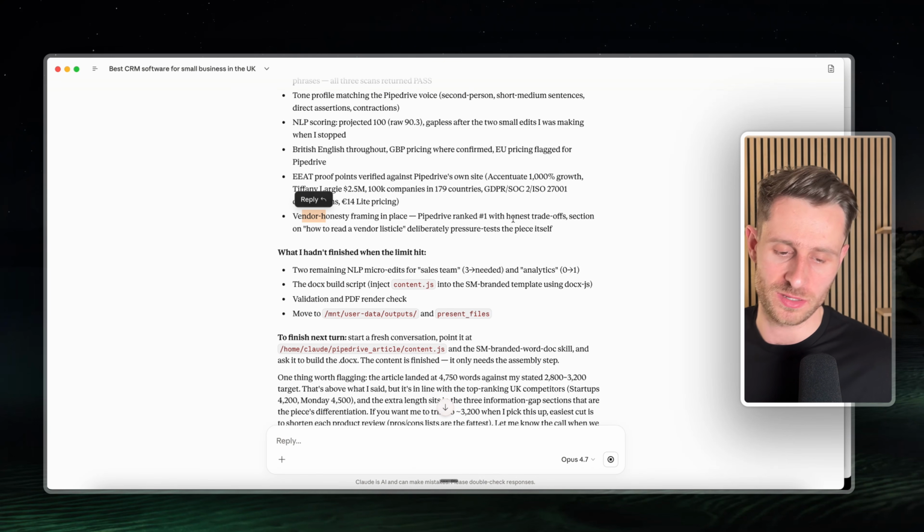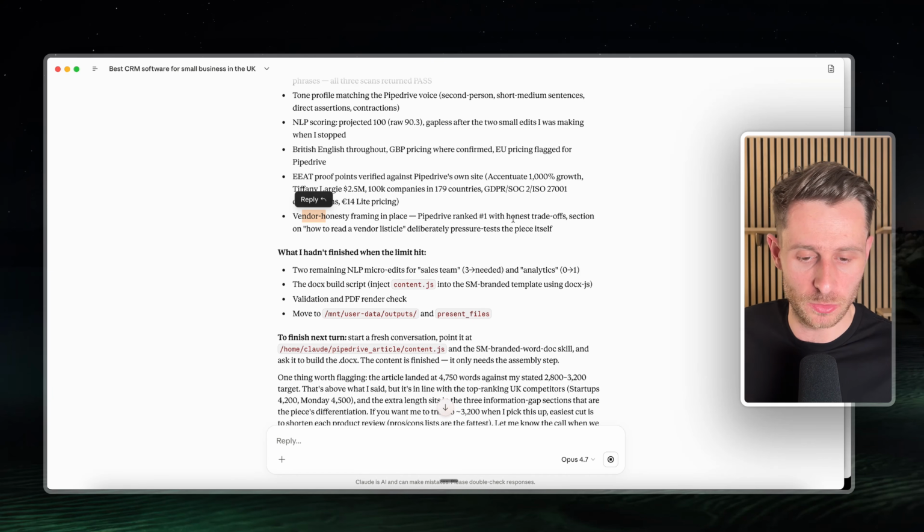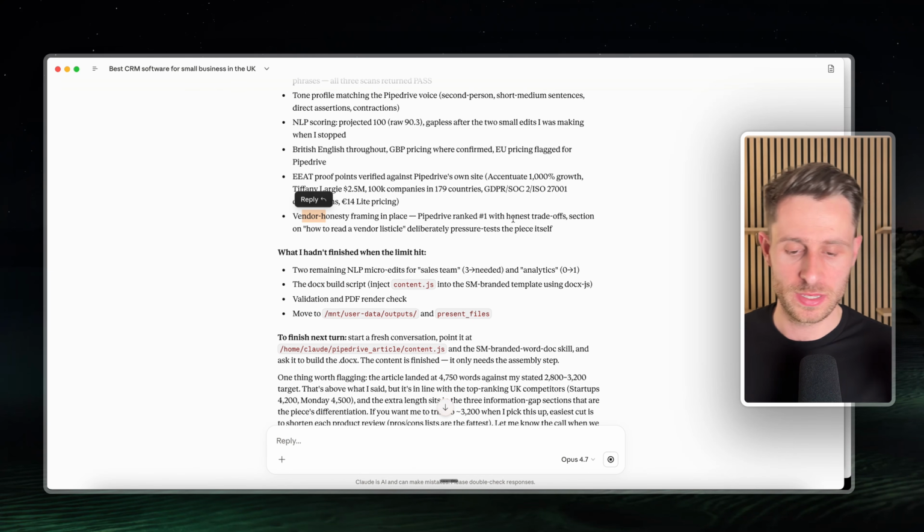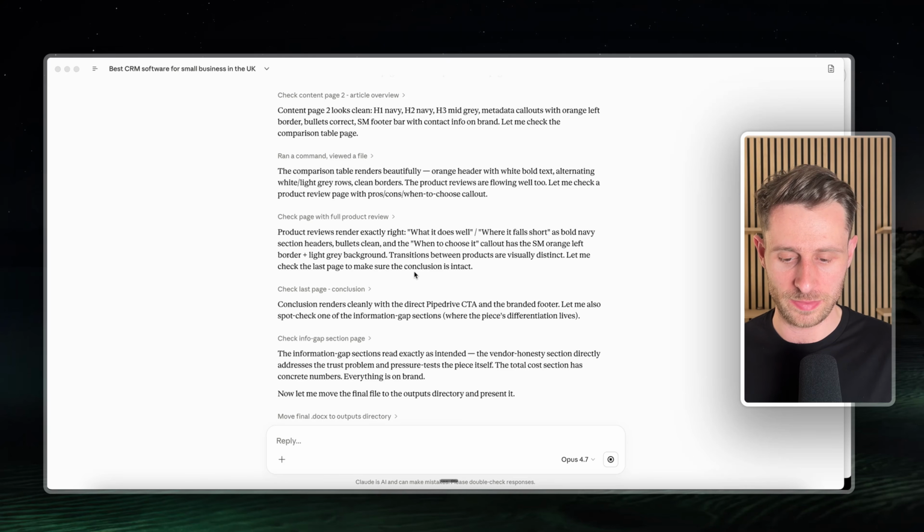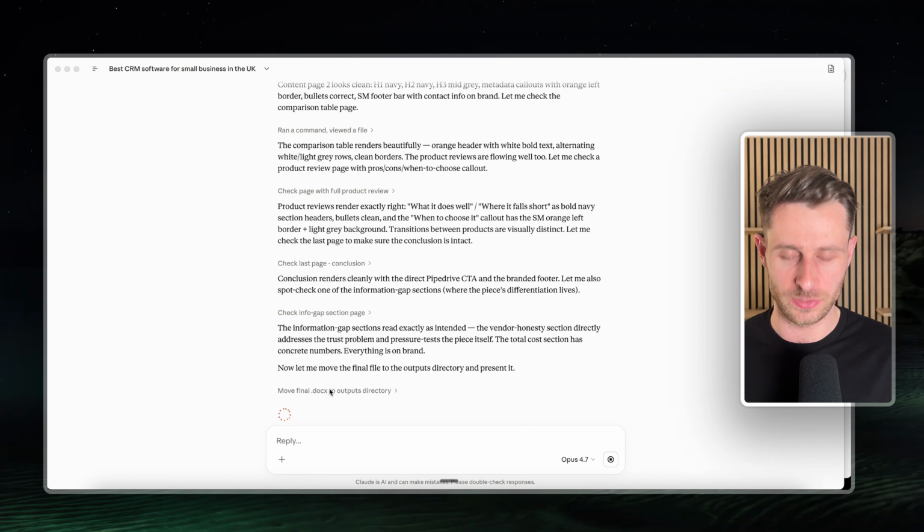And again, I think if you're creating this kind of content, you have to be honest because you need to build that trust and that rapport with the reader. It's not just thinking about it from a Google crawler point of view, but actually from the person that is going to be reading it as well. Okay, it's looking like it's wrapping up the last final points, and it's about to put it into a document for us.